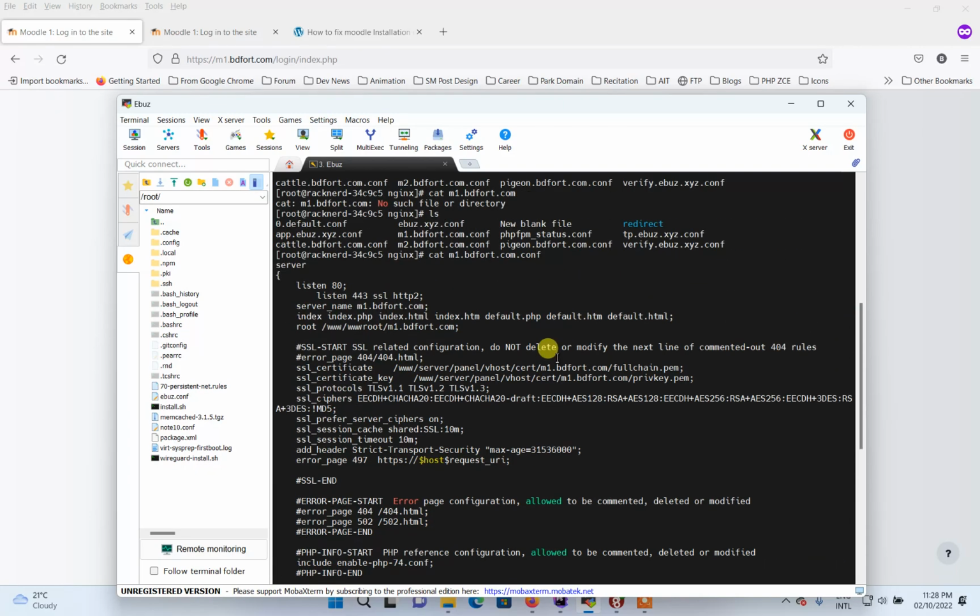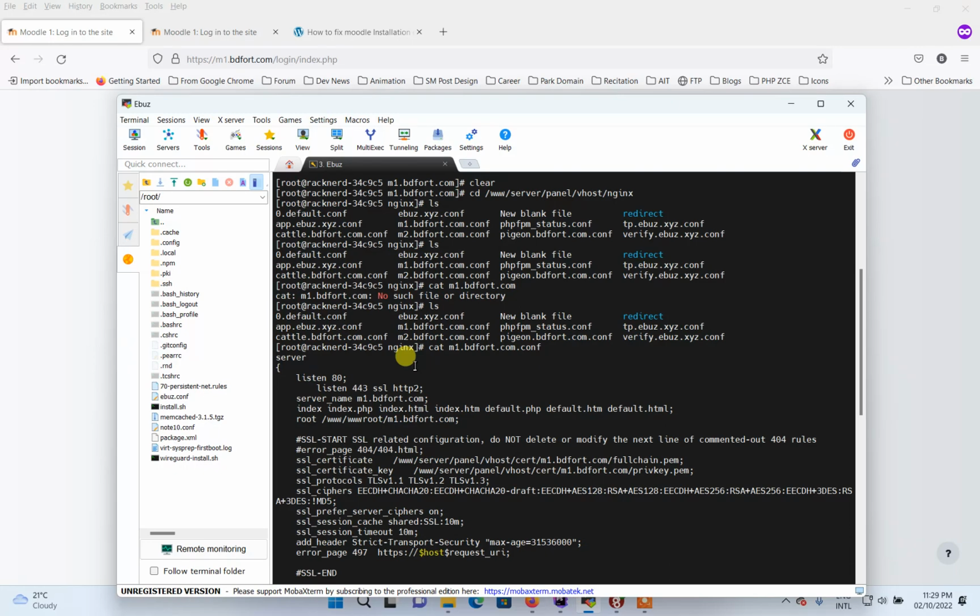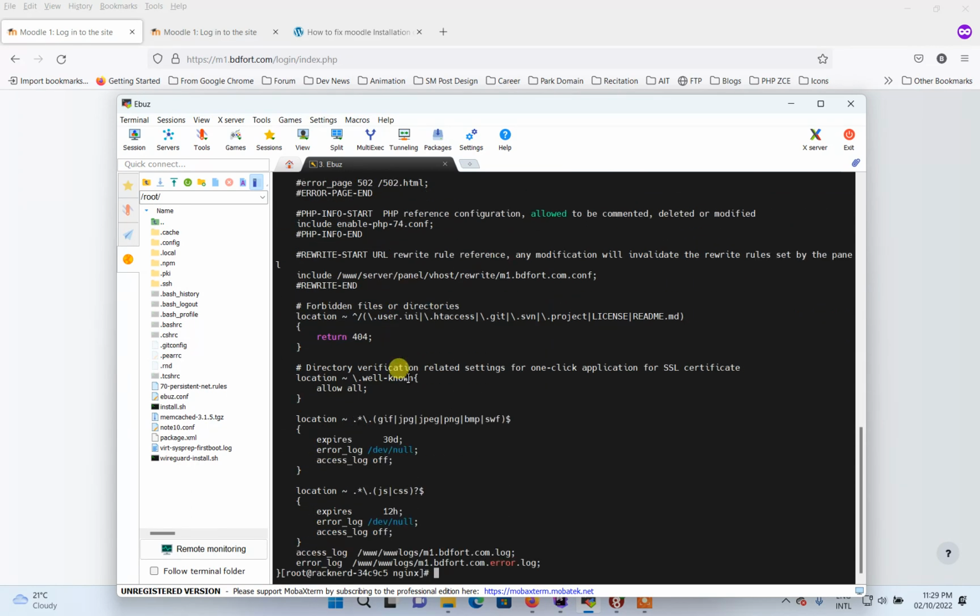You can see everything is simple, everything the same as the default Moodle Nginx configuration. At line number 5, you can see the root directory, which is www.root/m1bd4.com. This is the m1.bd4.com Nginx configuration. So let's see the other domain configuration, so we may get that configuration too to get the details.